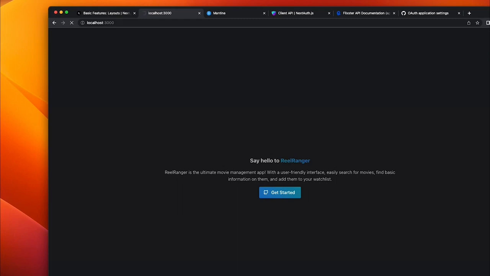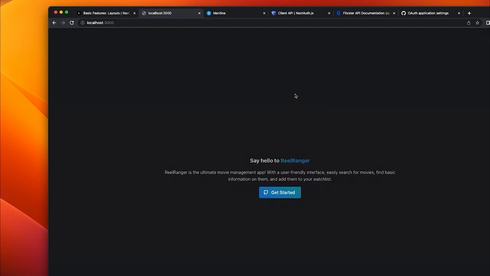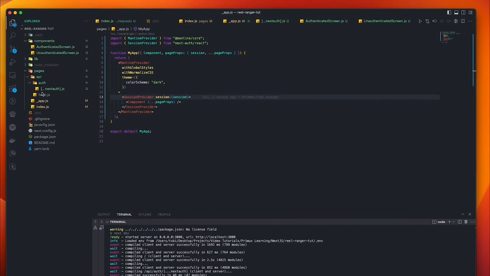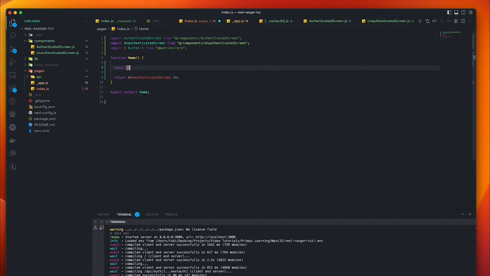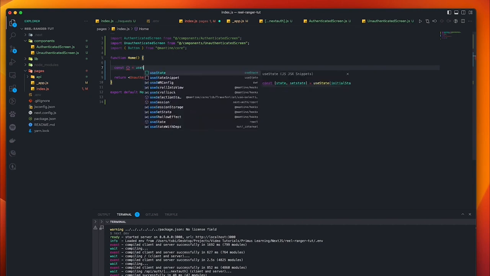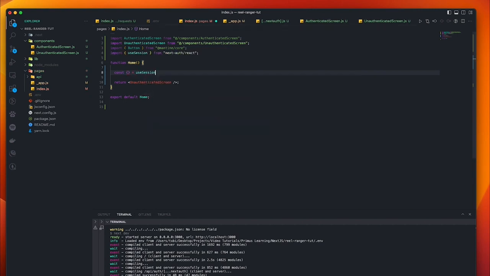Still loading. Looks like it's still compiling. And great, we have everything going well for us. So let's write the logic that's going to check if a user or a visitor is signed in or not, or authenticated or not. So we're going to go to our index page, okay, in here. And right here, we're just going to say const, an empty object, equals useSession, of course.